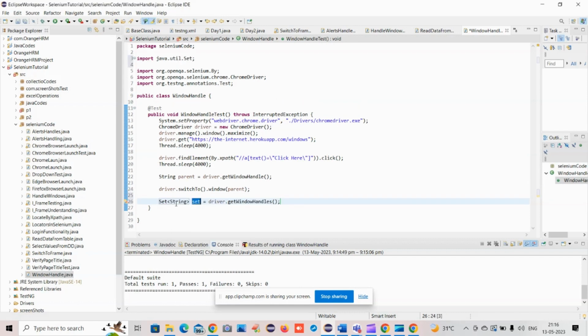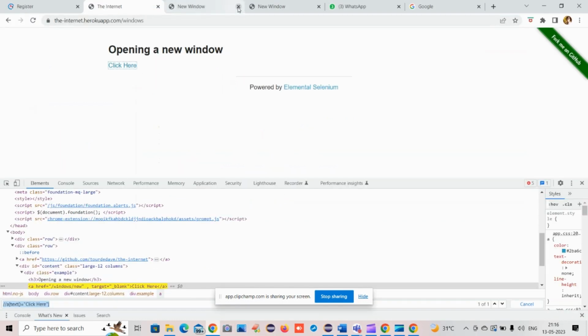Yes, so here we are getting the set of strings. All the string values for all the tabs which will be open, we will get. Now what we have to do is compare.